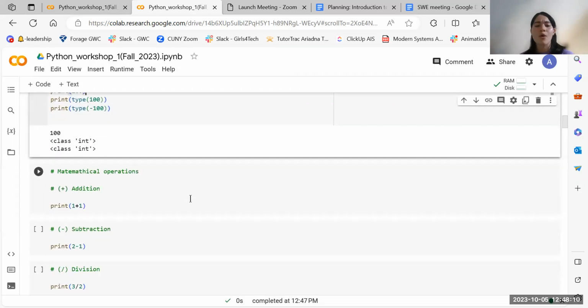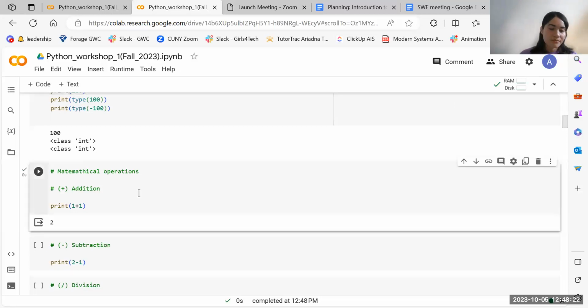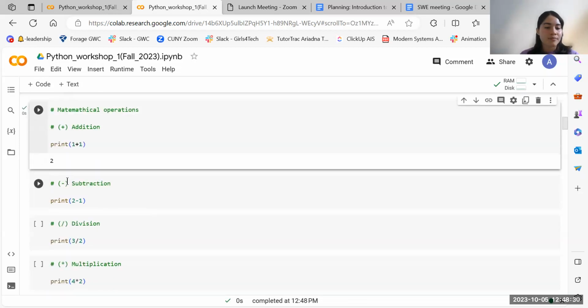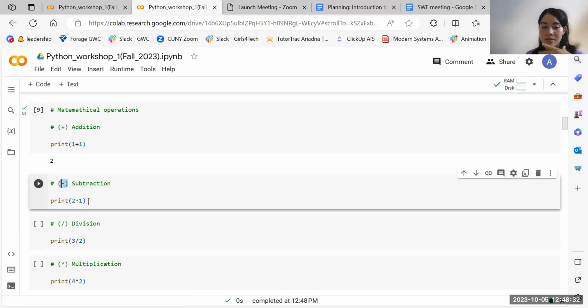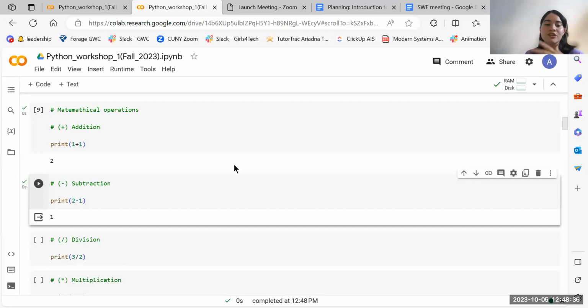Okay, so we're gonna go over some simple mathematical operations. We have addition. We just use a plus sign for this. So if we run this example, print 1 plus 1, we're gonna get 2, right? 1 plus 1, 2. Another mathematical operation is subtraction. We just use minus for this. So if we run this, print 2 minus 1, we get 1, right?